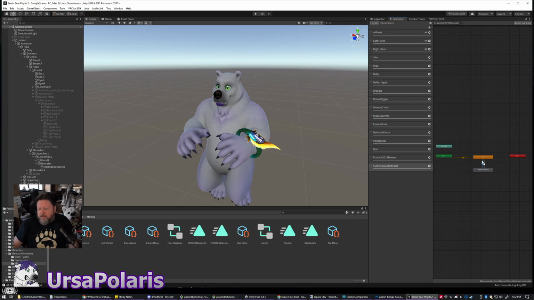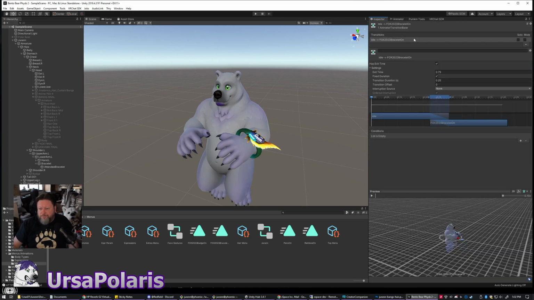And then I'm going to go into my first transition state. I'm going to set my condition to bracelet is true because I'm going from idle to on. I'm going to set my exit time to 0, turn off exit time, set my duration to 0, and then I should be good to go.